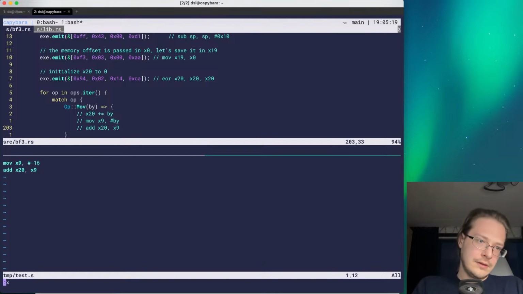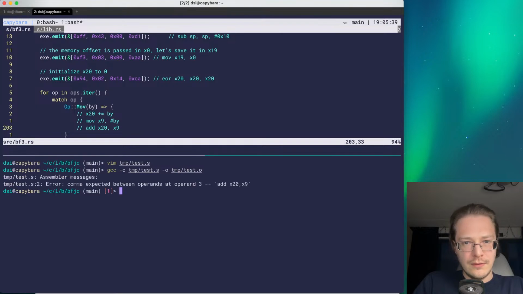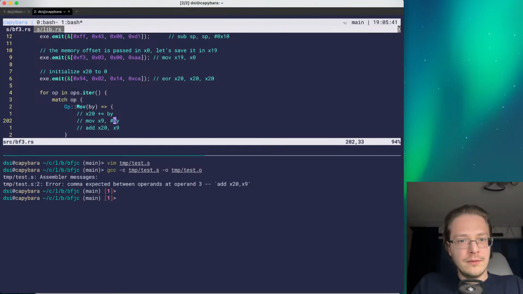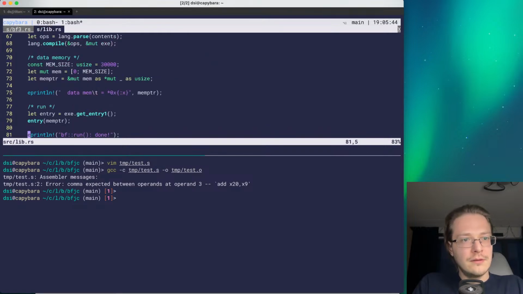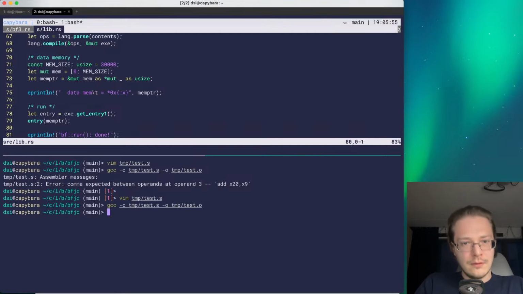16. Now let's assemble it again. Let's change it like this. Comma expected between operand X20. So it does need it. So this shortcut is not acceptable. You still have to do it like this. Okay, let's look at the object dump.